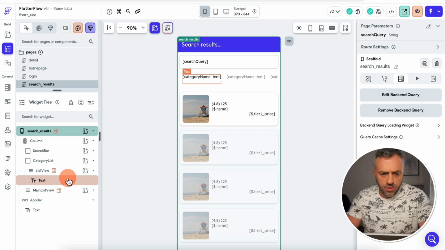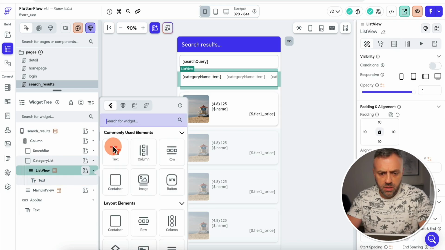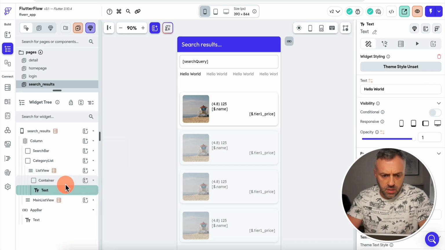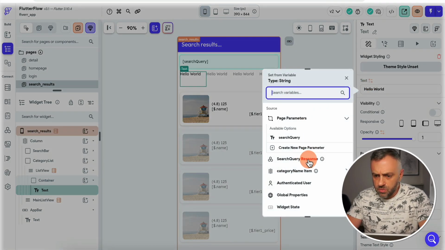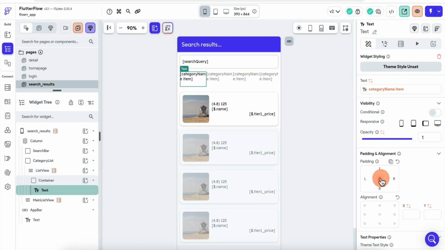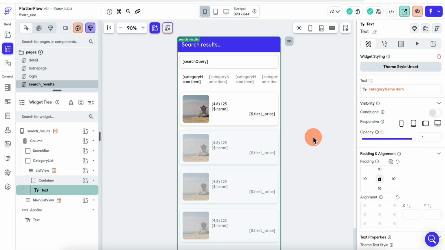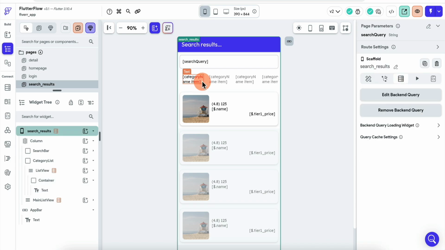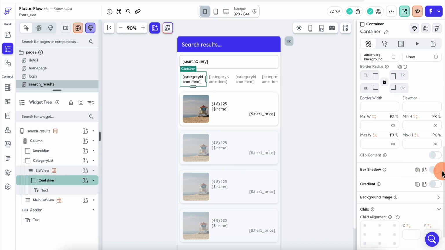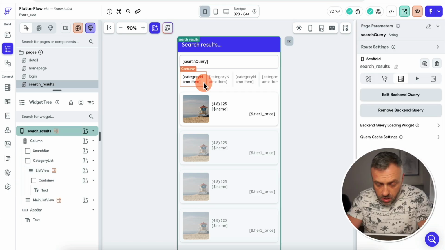And so what I'm going to do is instead of having text, I'm going to have a container there. We're going to replace it, then I'm going to add a text. And for the text, we're going to do category name, no further changes. And you can do a little bit of padding on the text, so maybe like 10. Okay, something like this. And you can also stylize the container itself, maybe with a box shadow, something like that.